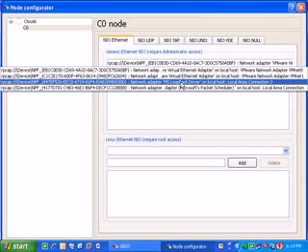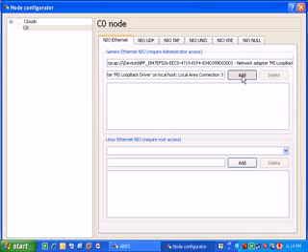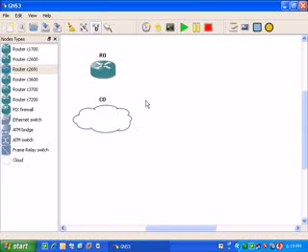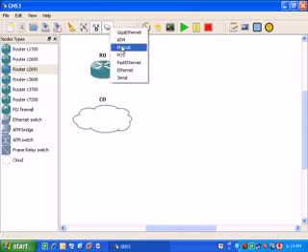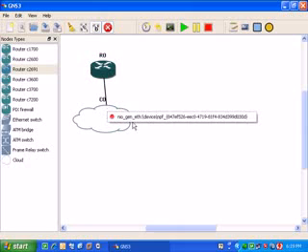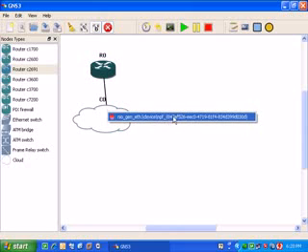You will find the MS loopback driver here. If it's not coming here after the installation, you have to restart your computer. Select this one and add. Okay, and then go for apply. Okay, now you have to go for your FastEthernet 0/0 to connect to this Microsoft loopback adapter here.